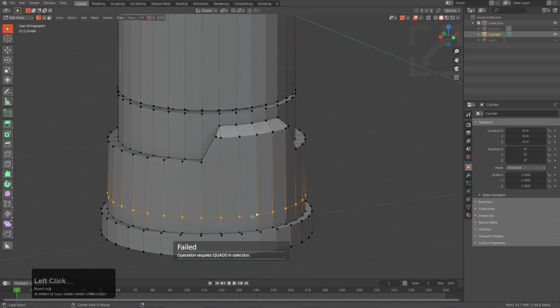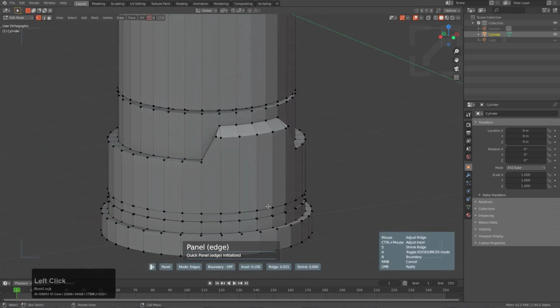Let's try that again. Shift click. We're just bringing it down ever so gradually.